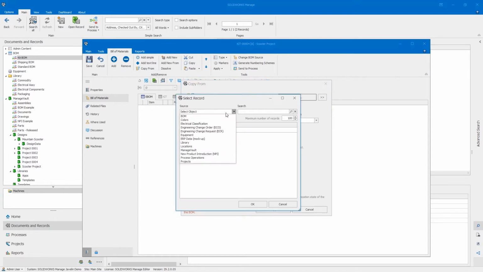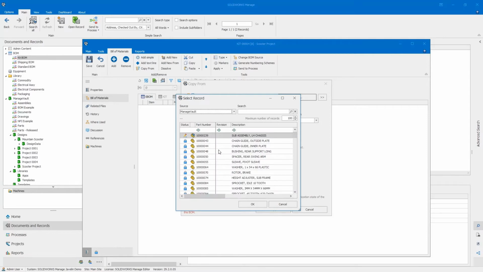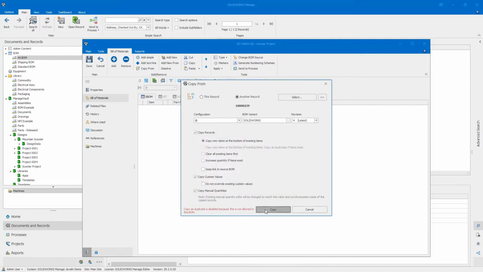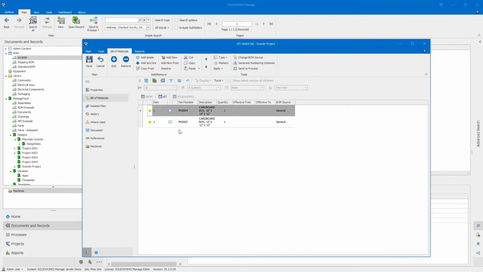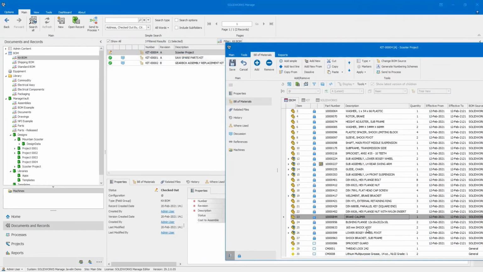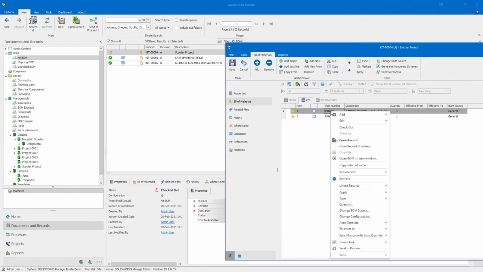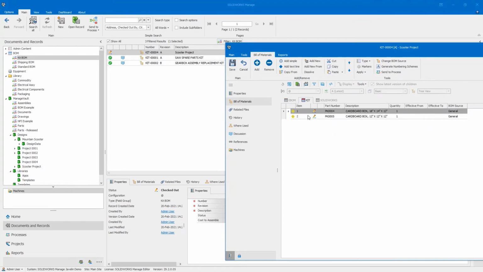So we can start with capturing our engineering bill of materials with a quick copy of all of our records and getting them to where they need to be. For our kit BOM, we can add records for the different kit types we will be using. And we can now simply copy and paste between bills of materials to quickly create our kit BOM variant.